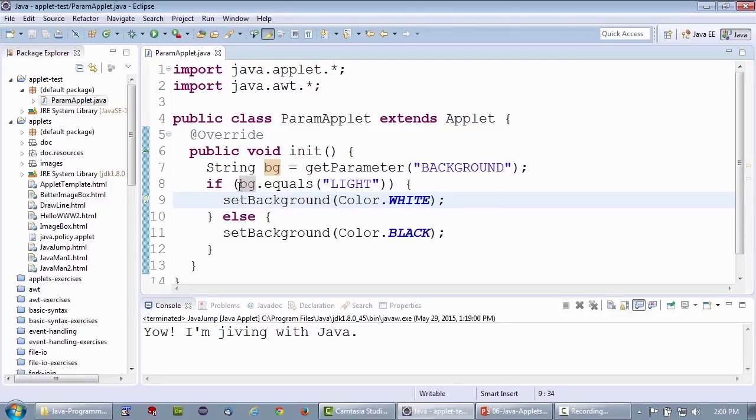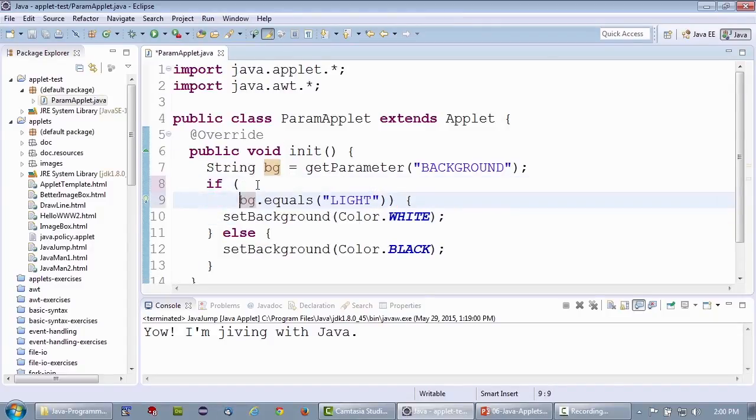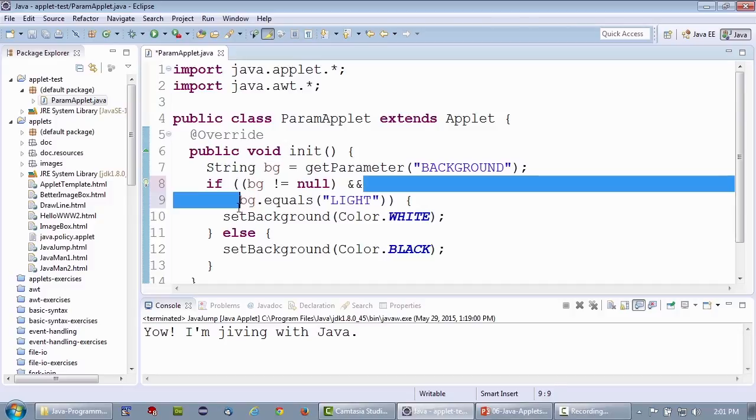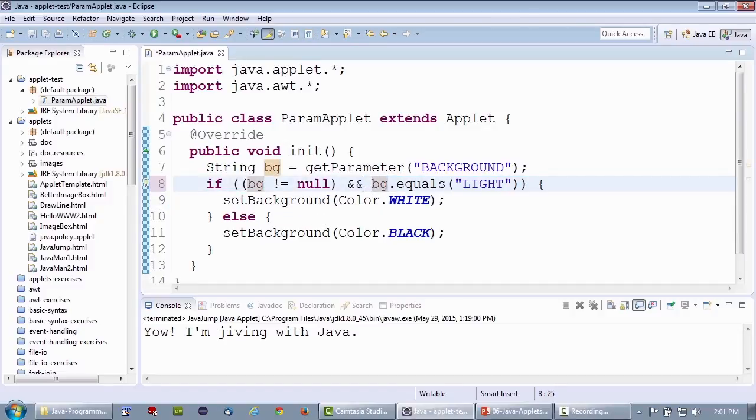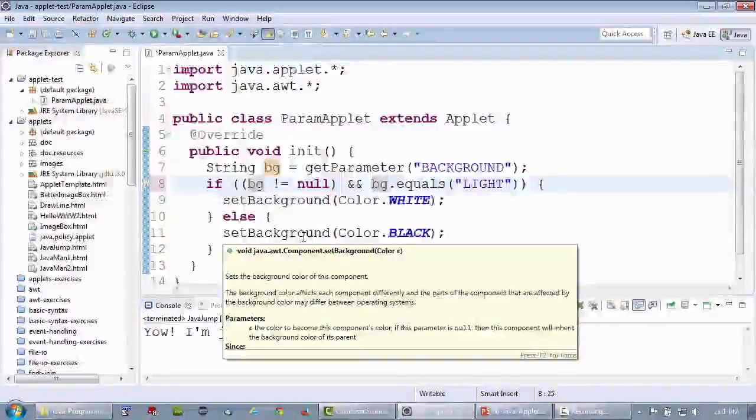So I need to do something else. Somehow I need to account for the fact that it could be null. There's lots of different ways of doing that. One of them is to check for it explicitly. If bg is not equal to null, and so that I don't have to remember about which operators have precedence, I usually put in parentheses. If it's not null and it's equal to light, that's one way of doing it. But somehow or another, you need to handle the possibility that the data is not there.